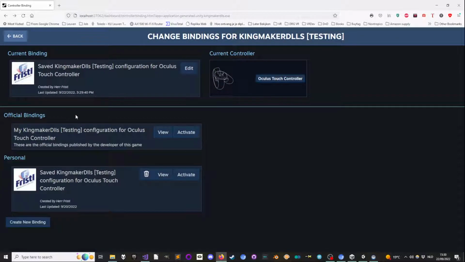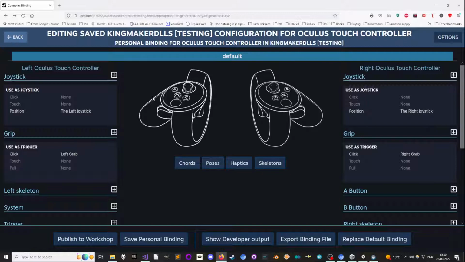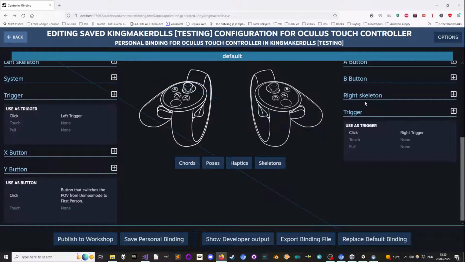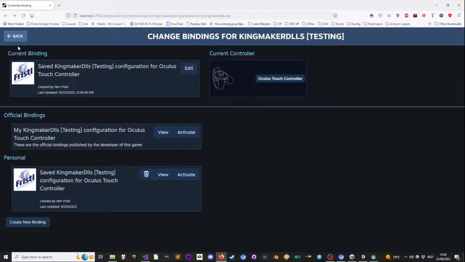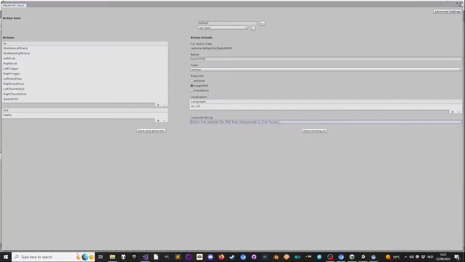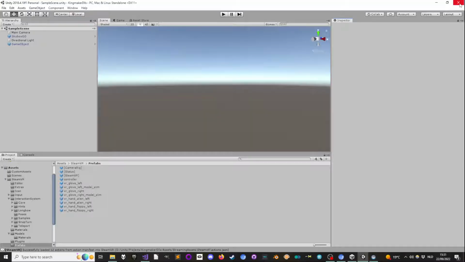Let's go back. Current binding, edit it again just to check if everything's alright. Yep, looks alright to me. And bye-bye with that. Bye-bye to the SteamVR input window. We won't need this anymore. But don't close the Unity editor yet. We also need to build our game first.